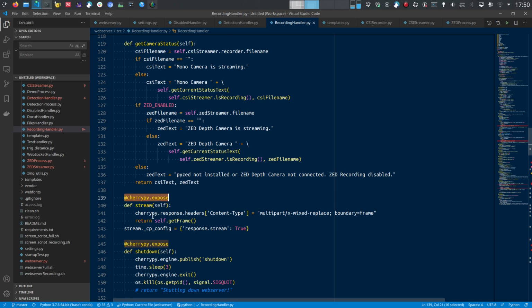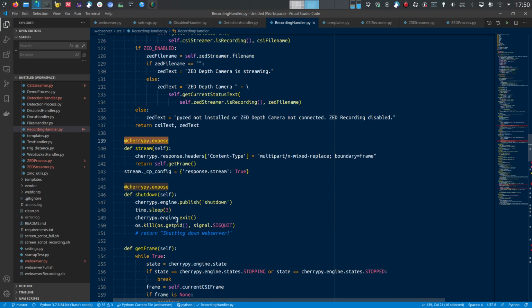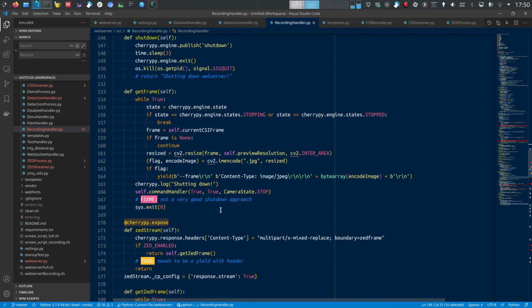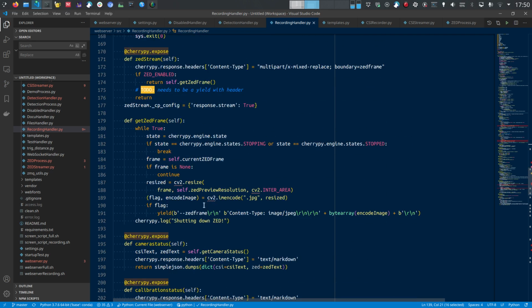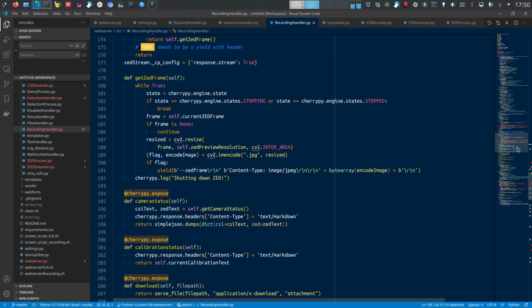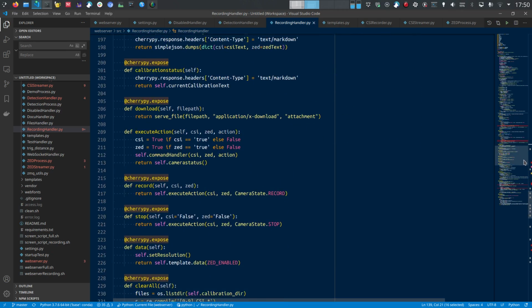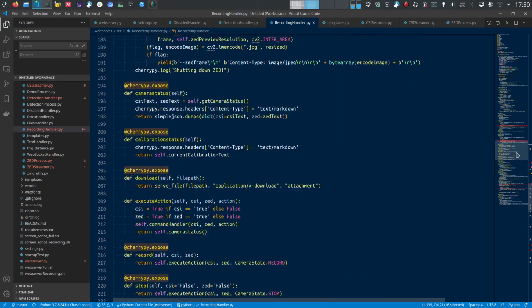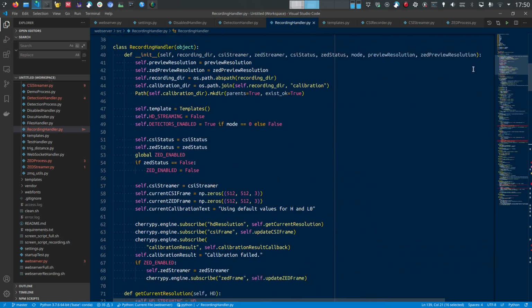For example, we have a stream endpoint which is used for showing the video stream, and shutdown is used for shutting down the server. So we have multiple endpoints in this project. I won't be going through all of them, but from the code I think it should be clear what each of these do.